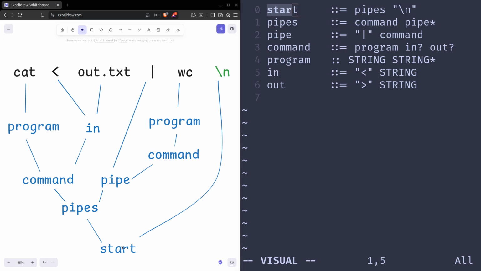All right, so we started with start. It's right here. Then we went to pipes. It's going to be here. And then pipes is going to be a command. So we have our command here. And then for command, we have a program. So we go to program here. Are you following so far? Yeah.